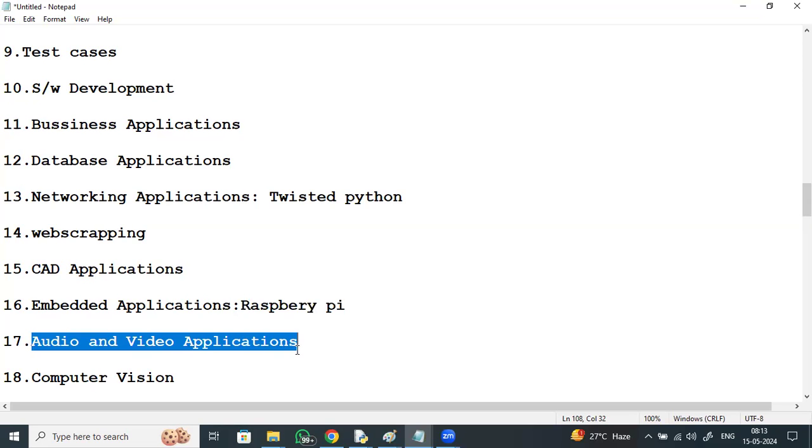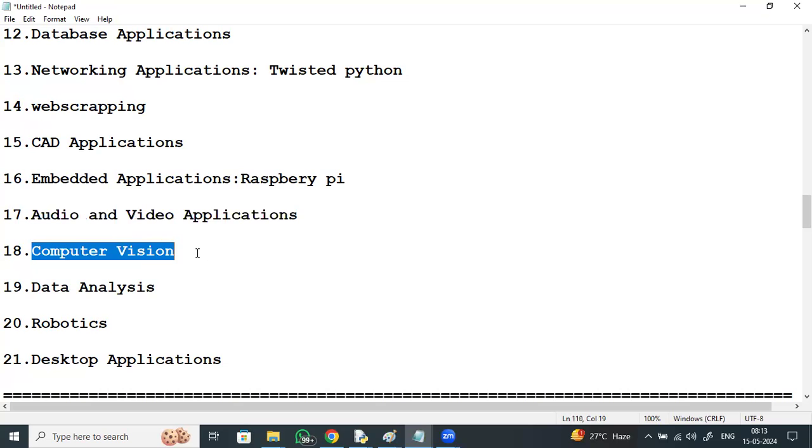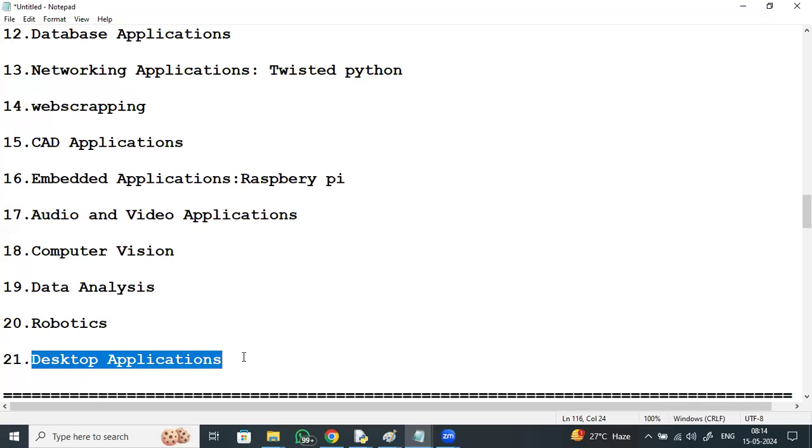Audio and video applications. Computer vision for color detection, face detection, and object detection. For data analysis, for robotics, and for desktop application creation.